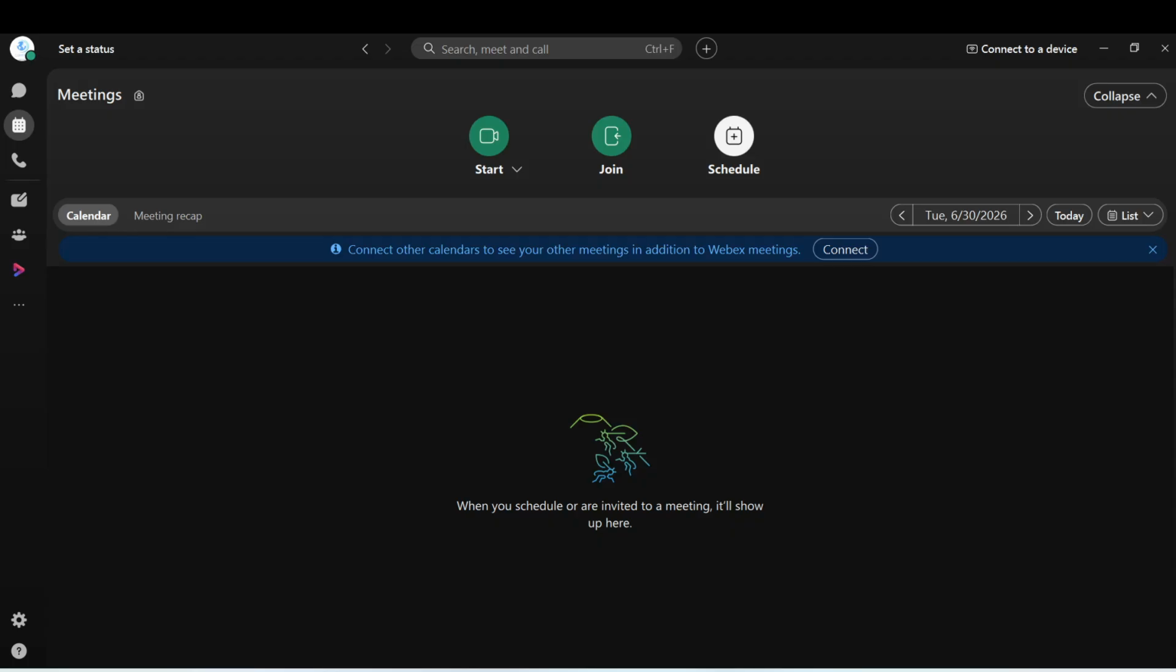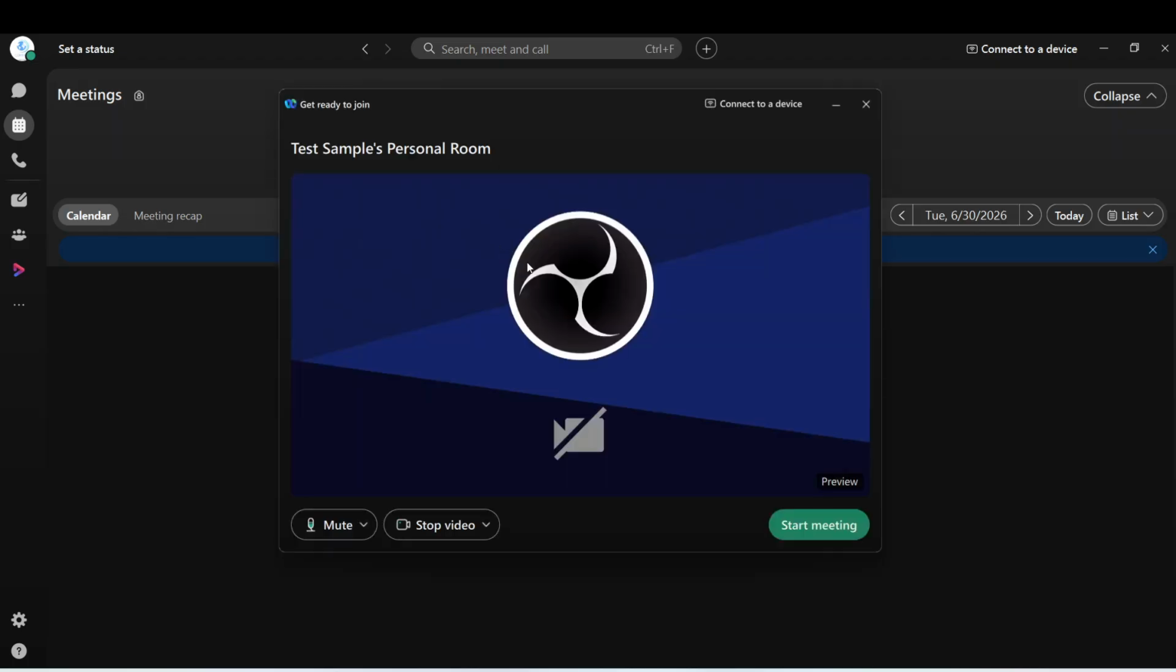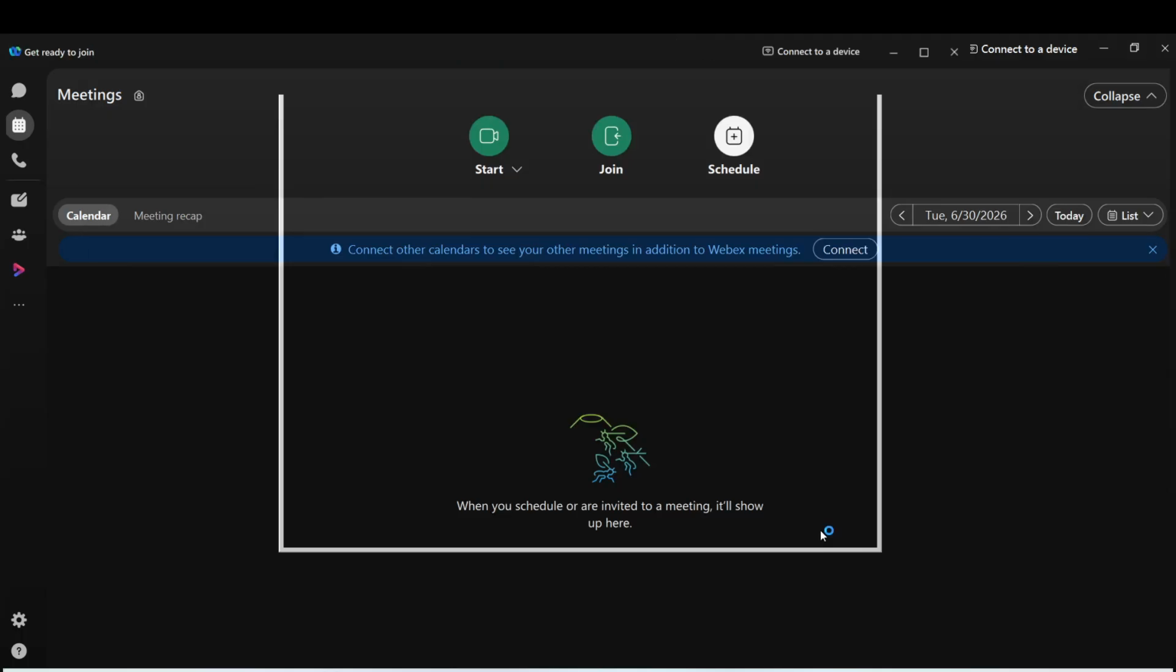After locating your personal room URL, click the copy icon next to the link. This action saves the link to your clipboard, allowing you to use it easily without typing it out. You will see a confirmation message or icon indicating that the link has been copied successfully. Ensuring you have the right link copied is essential for seamless meeting setups.